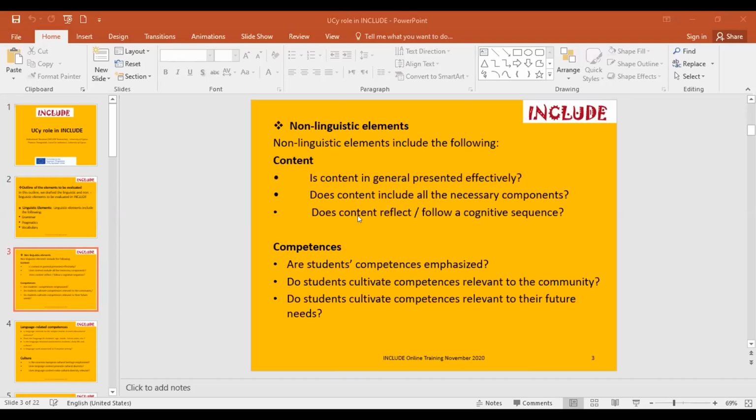Non-linguistic elements include content. For example, one of the questions is: is content in general presented effectively? Does content include all the necessary components? Does content follow a cognitive sequence? Competences, for example: are students' competences emphasized? Do students cultivate competences relevant to the community? Do students cultivate competences relevant to their future needs?